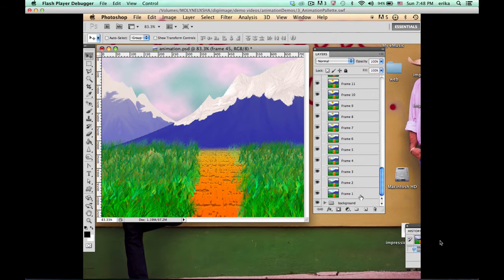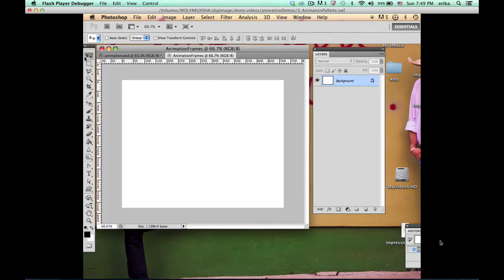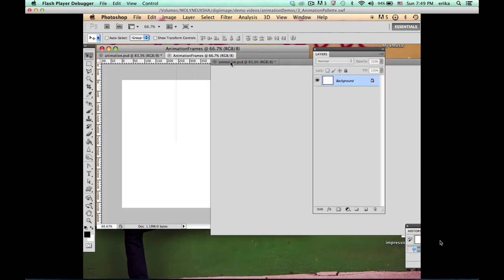So I'm going to just open up this group of frames, click on the top one, scroll to the bottom, hold shift, click on it, and we're going to create a new file and basically drag these in. So just say file new and make sure it's the same size as your last animation, so this is the same as mine, and name it something slightly different so you know what it is. So I'll call this animation frames and say OK. Now I can drag my original animation out of this window so it's separate.